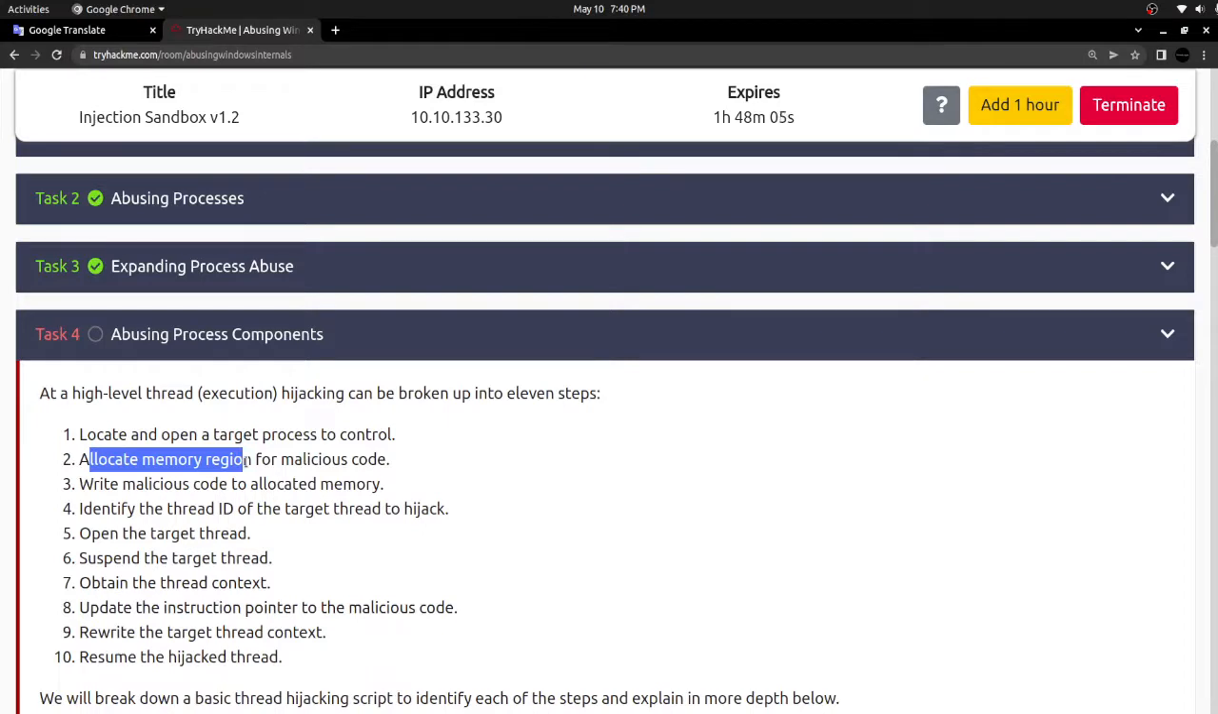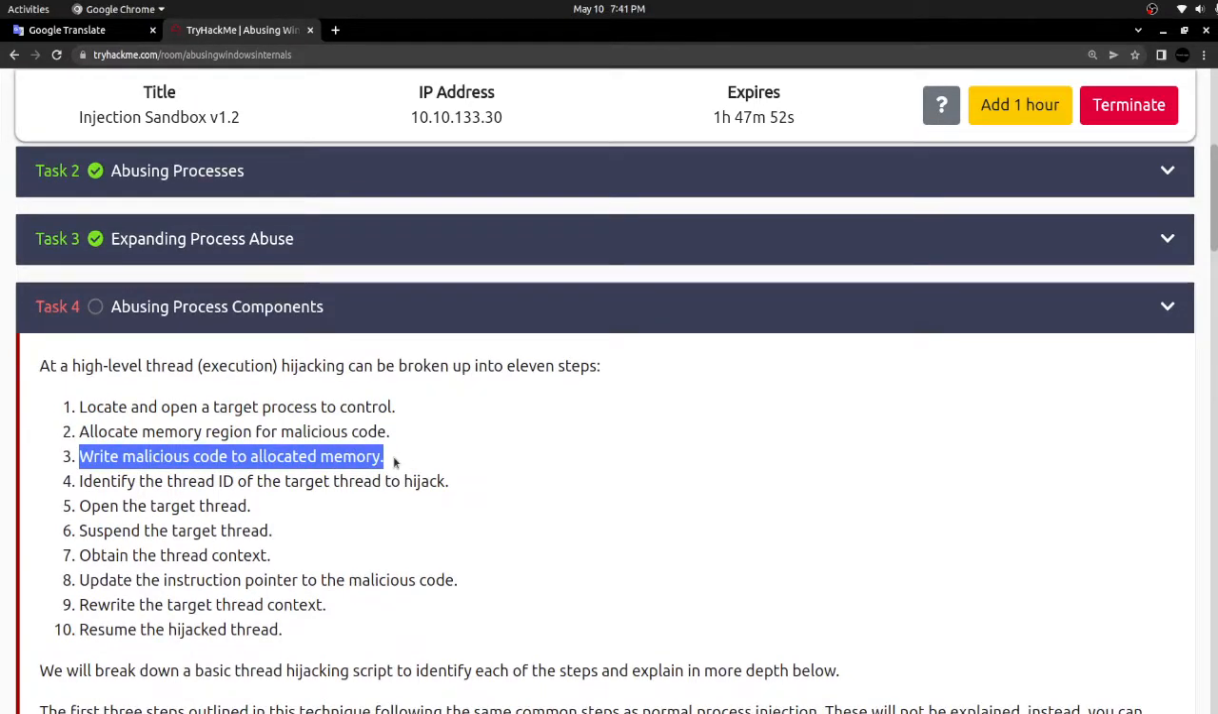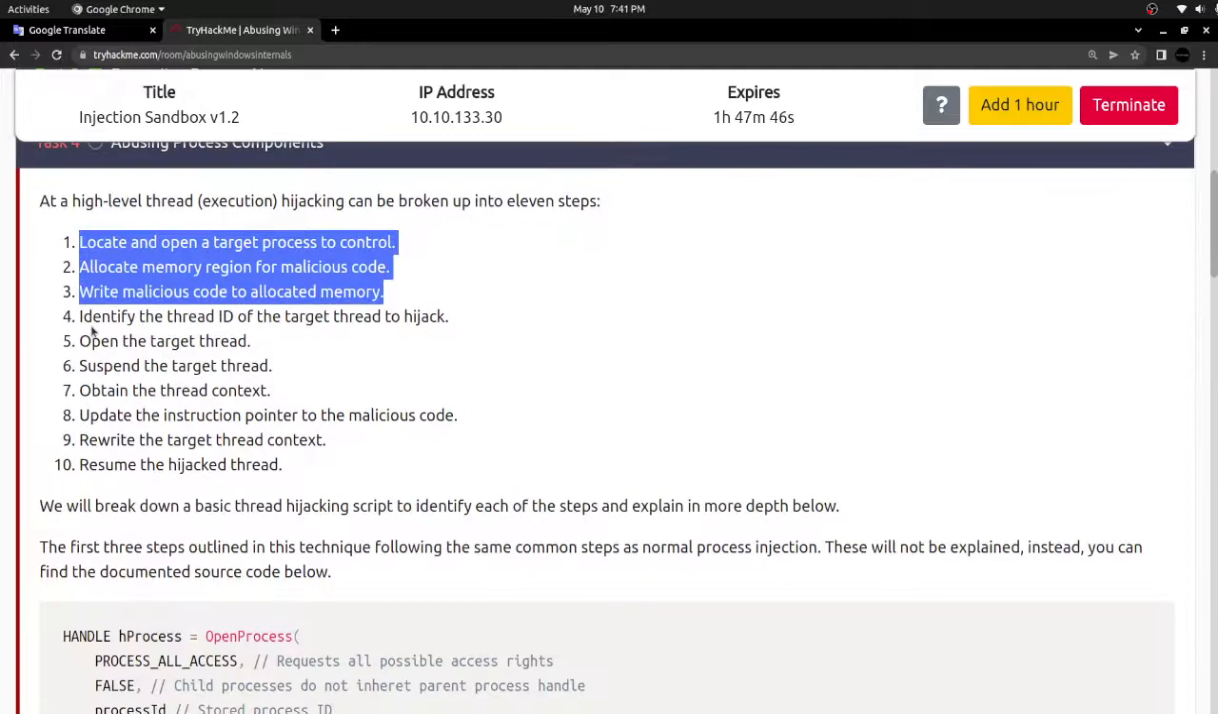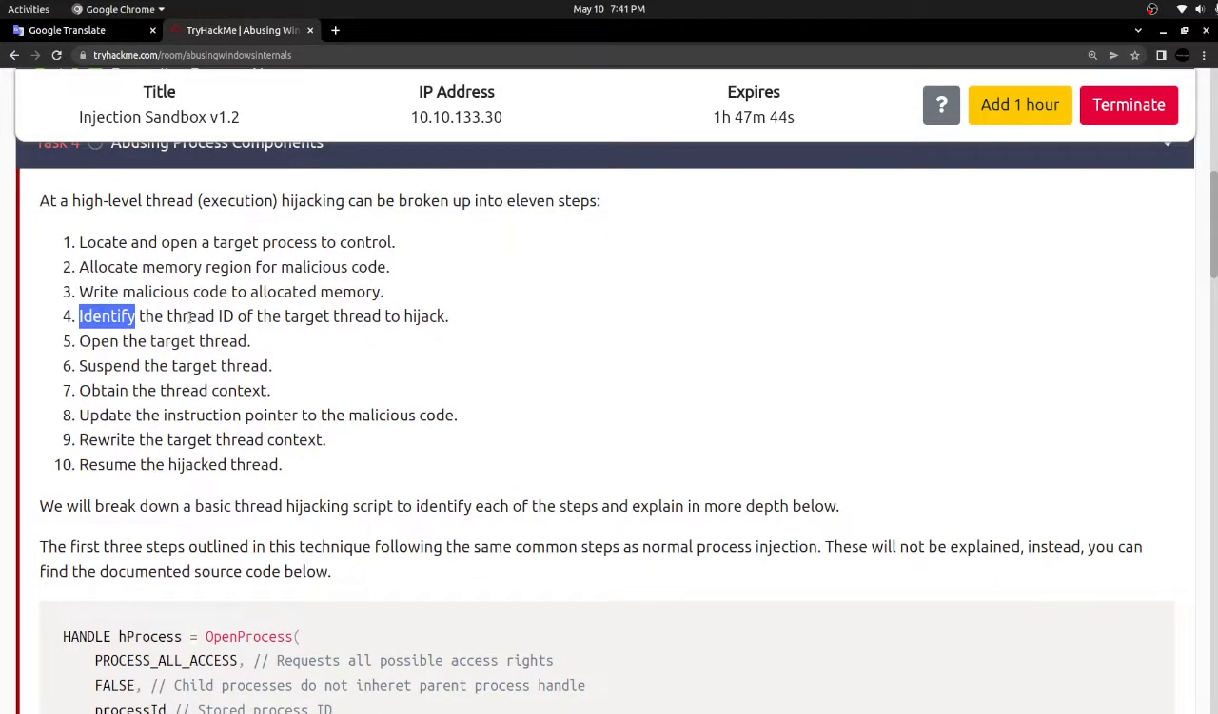Once they spot the process, they have to allocate memory in that process in order to inject the malicious code. That is step 2. And the third step is to write the malicious code to the allocated memory. The first three steps are the same as the shellcode injection process steps. The fourth one is to identify the thread ID of the target thread to hijack. Here they are identifying the thread ID and targeting a specific thread.